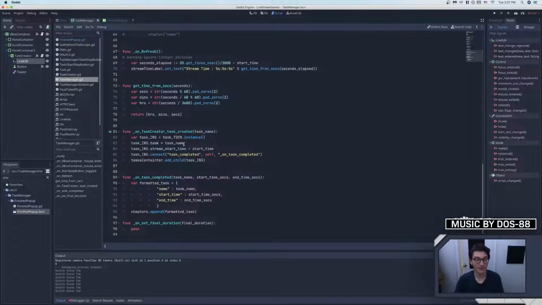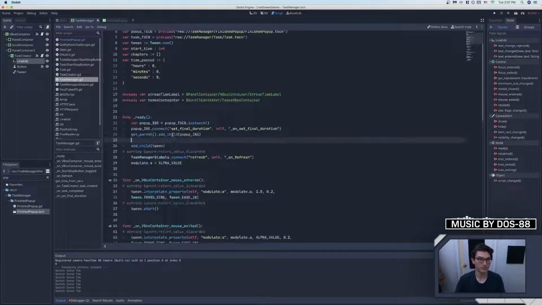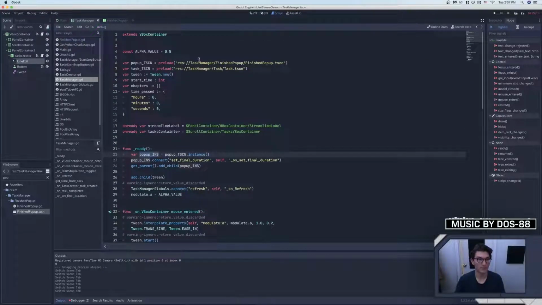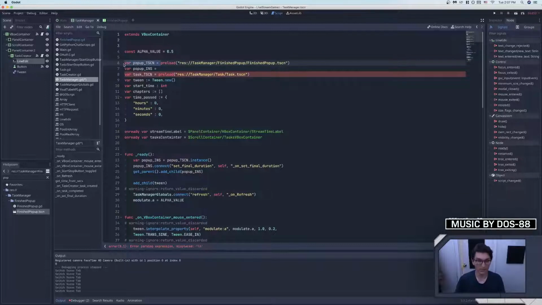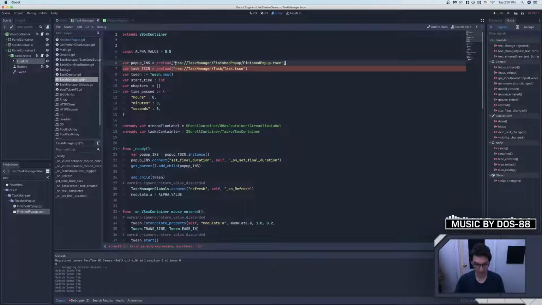So now what we want to do is, I guess I actually want to maintain control over this. So we actually need to make popup instance var popup_ins. Oh, we can actually do this. This is actually a little dirty, but this should actually work. Dot instance, and this should be an onready var.